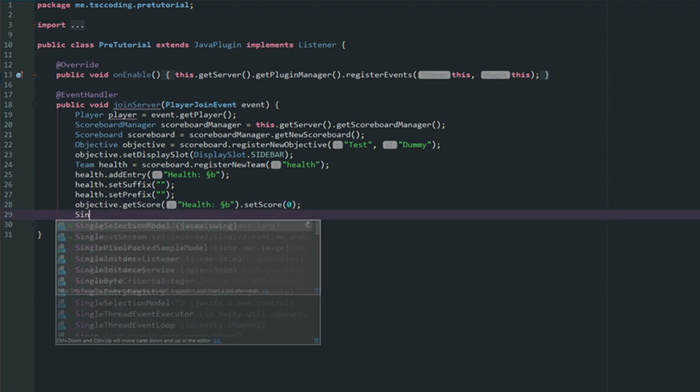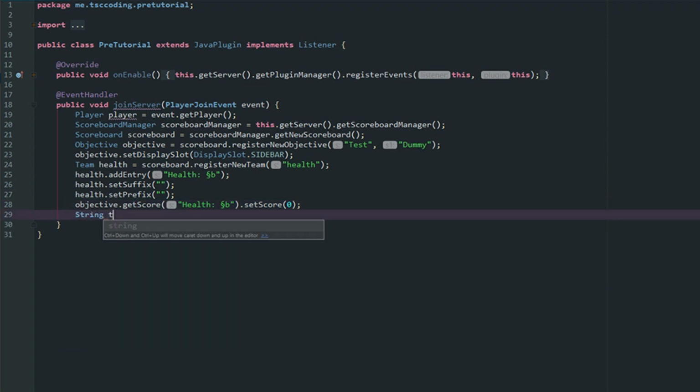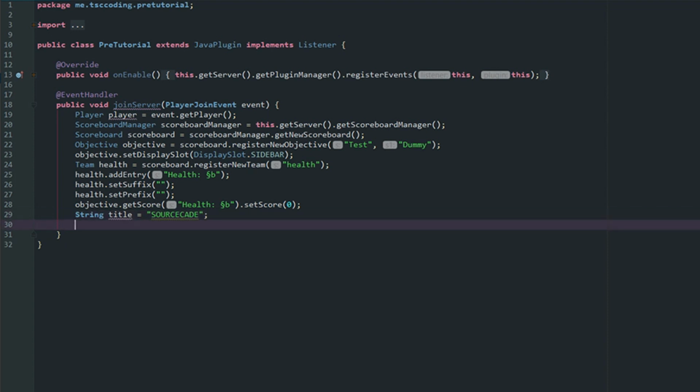So what we're going to do is create a new string here, and we're going to call it title, or I guess we should call it original. No, we'll just keep it as title just to make things easier. So we'll make a title, and we'll just make whatever we want the title of our scoreboard to be. Now we're not going to set the scoreboard title just yet. What we have to do is create an array of chars, and this is going to be the split, as we're going to call it, and this is just going to equal title.toCharArray.